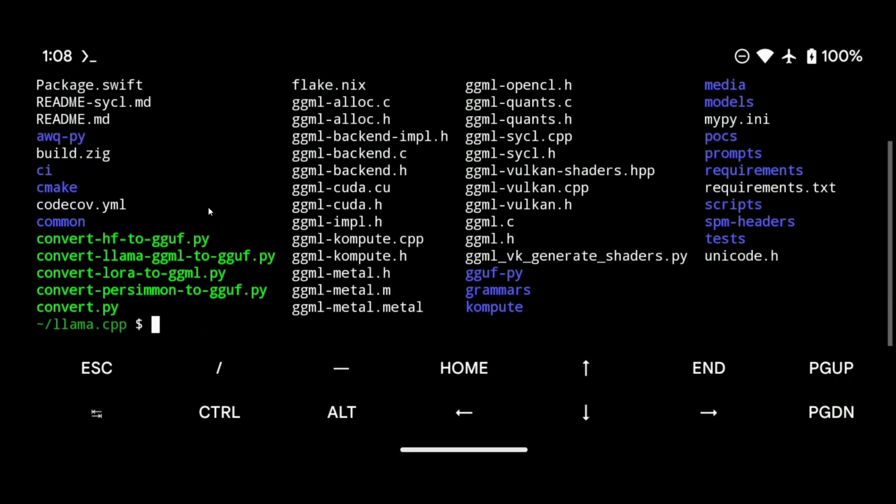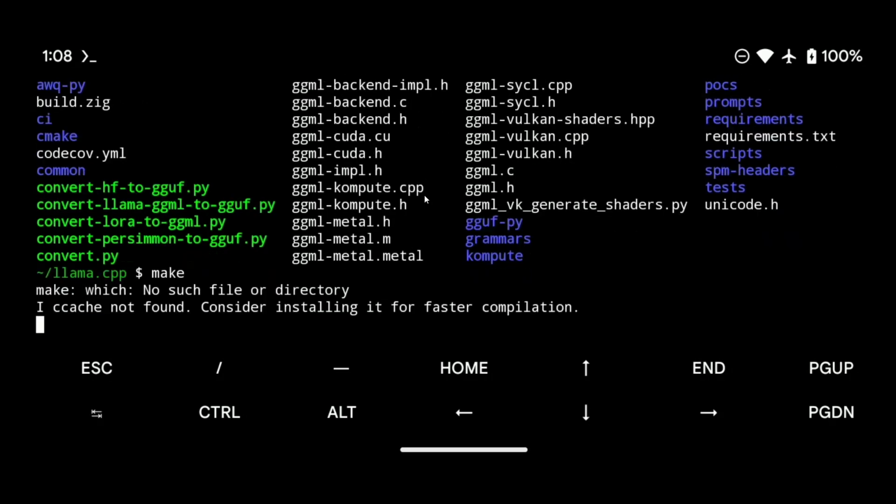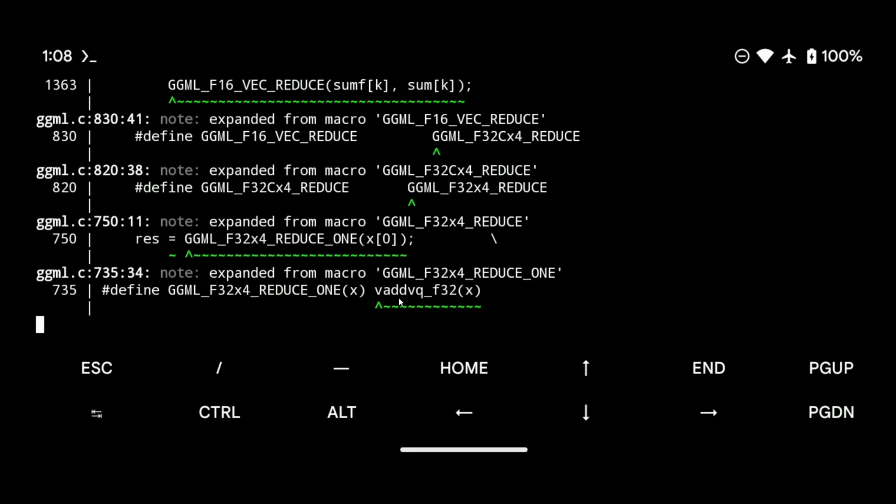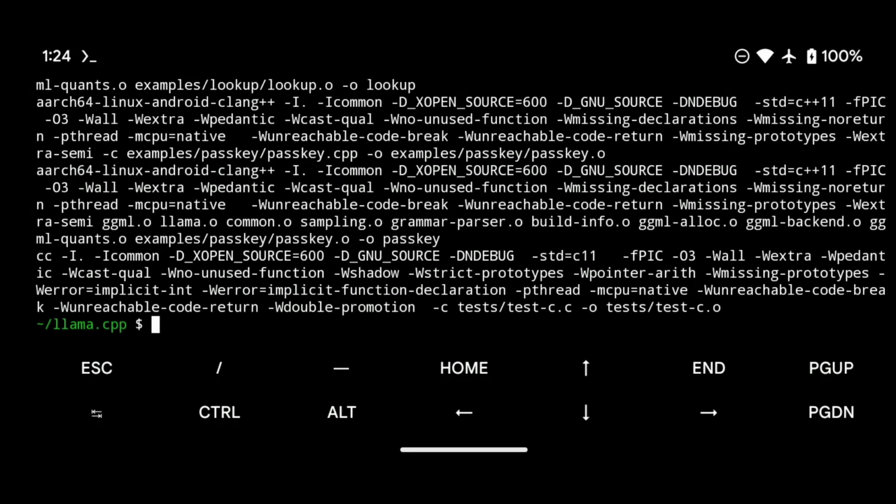In the llama.cpp folder, we have all these files. Now we have to type in the command make. So now it's going to compile. Alright, so the compilation process has begun. This process is going to take some time, so you just have to be patient. It may seem like nothing is happening, but compilation is actually happening in the background. Okay, so the compilation process is now finished.